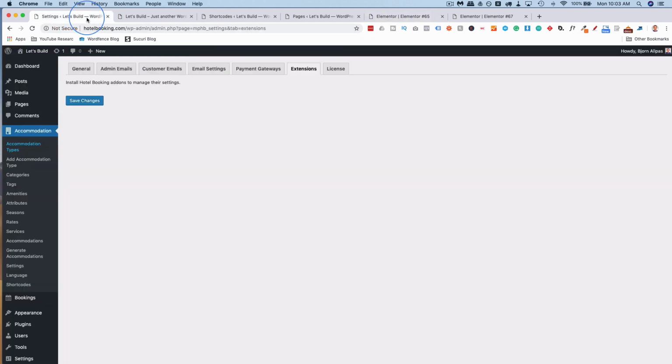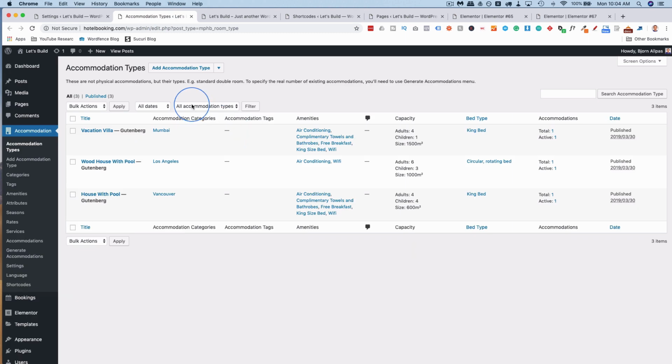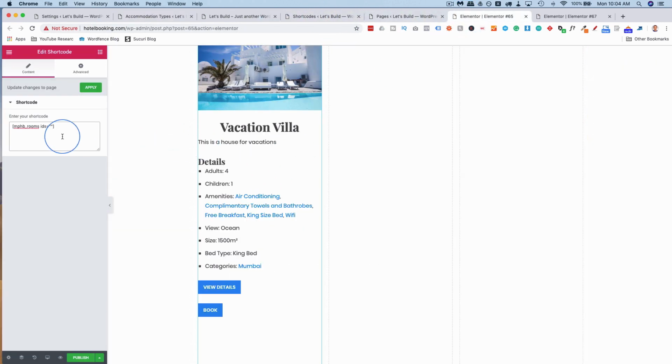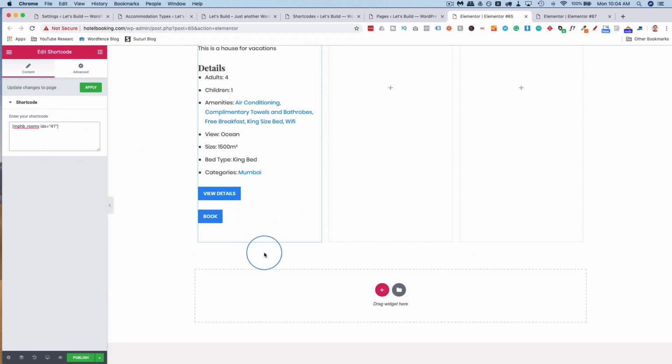Now I have to find the ID of this specific accommodation. So if we go back into our site here, command click on accommodation types to open that in a new tab. Now for the villa, the ID is 41. The wood house with pool, it's 39. And the house with pool is 36. So 41, 39, 36. You can refer back and forth, but I just want to do this in one segment, so I'm just going to remember those. 41 for the villa, and we see that all the rest are gone now.